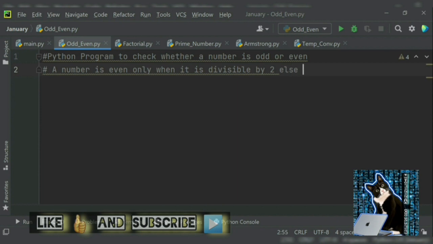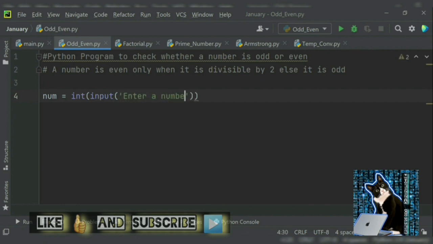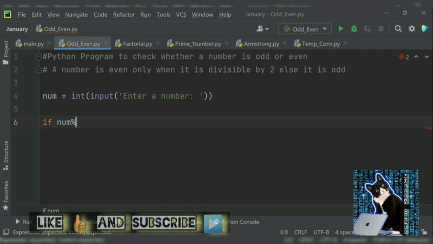Now let us take an input from the user to check whether it is an even number or an odd number. So we take a variable num equals int(input()). See, in Python, by default the input is a string, so we have to convert it into an integer. Okay, now let us check the number.